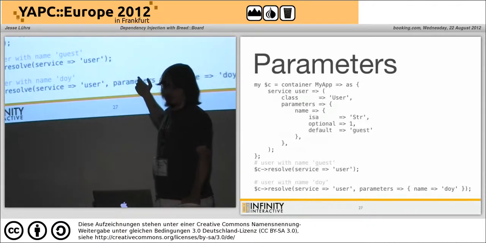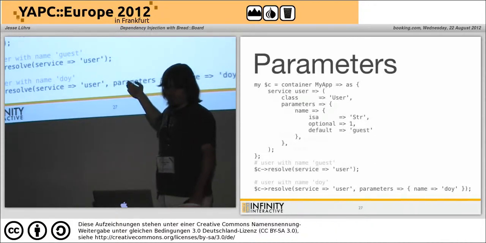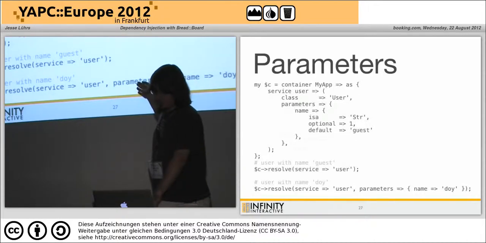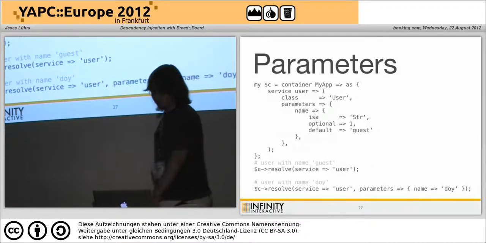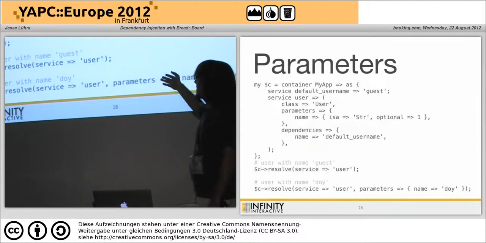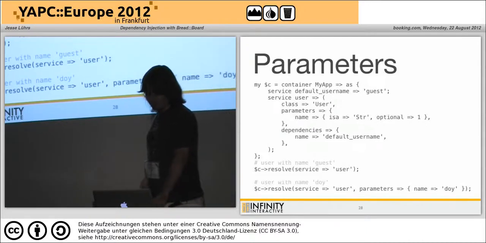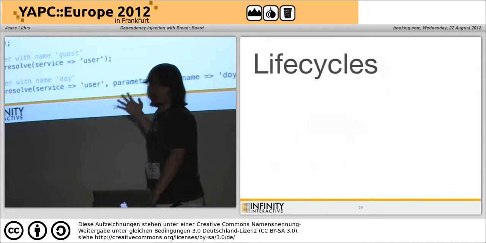You can have optional parameters. Parameters can have type constraints. Parameters can have defaults. So you can get different kinds of ways to access different pieces of information. And parameters interact with dependencies in the same kind of way. If you have an optional parameter that also has a dependency, you can have the default instead be resolved through a dependency rather than a hard-coded default. And so those are the kinds of ways to manage your data.